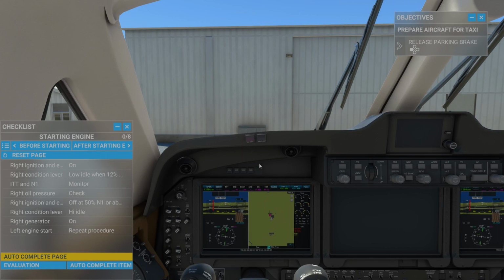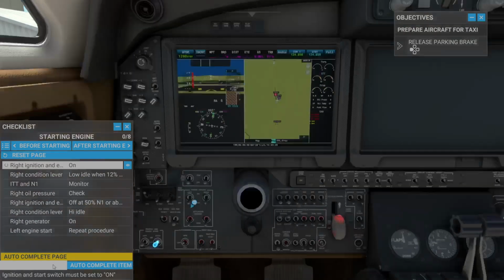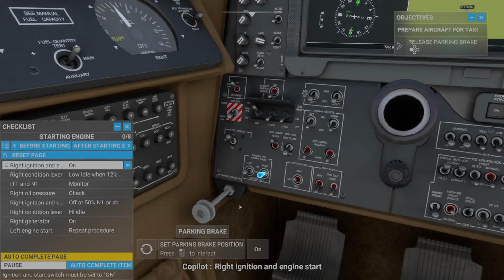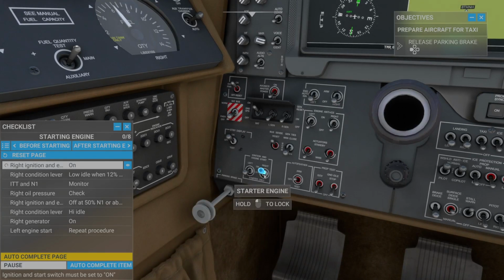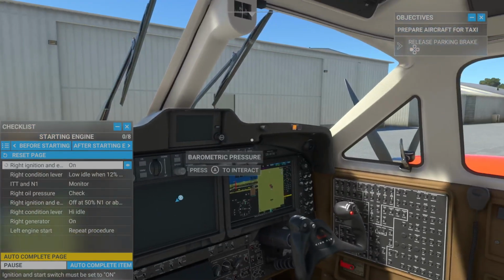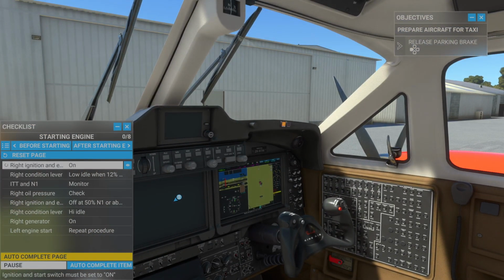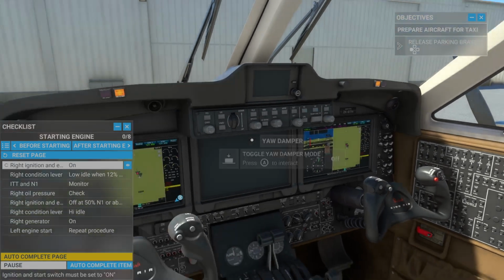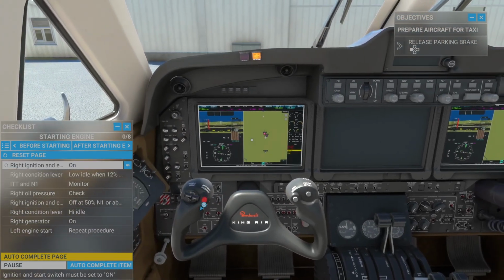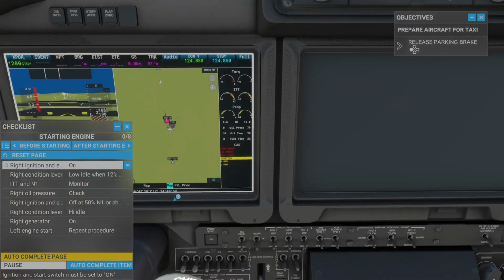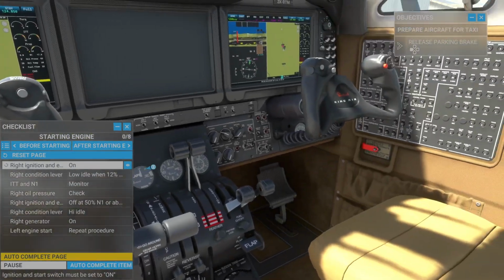And I like to just get the engine started, and then sort out the system test. Okay. Right ignition and engine start. We've got the N1.